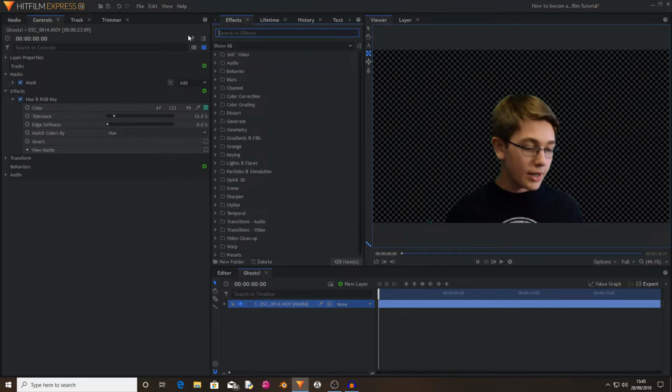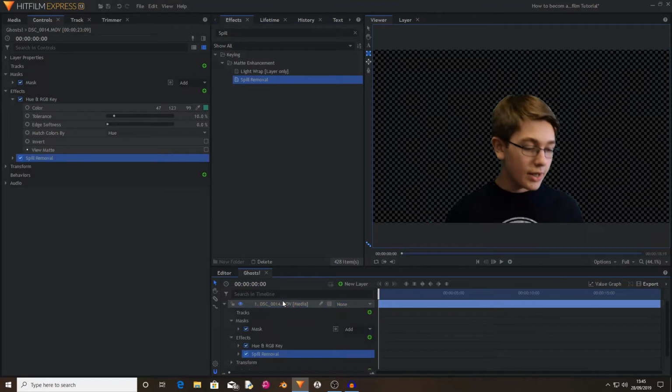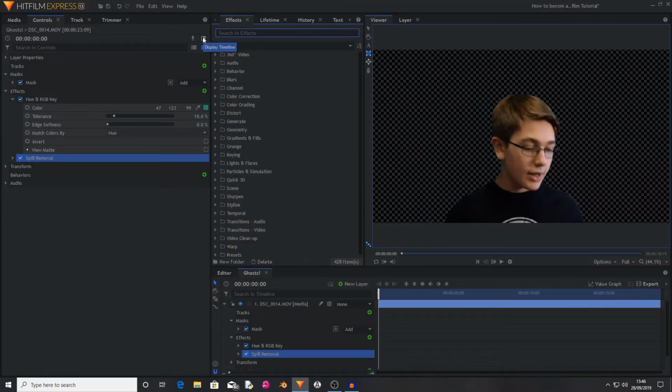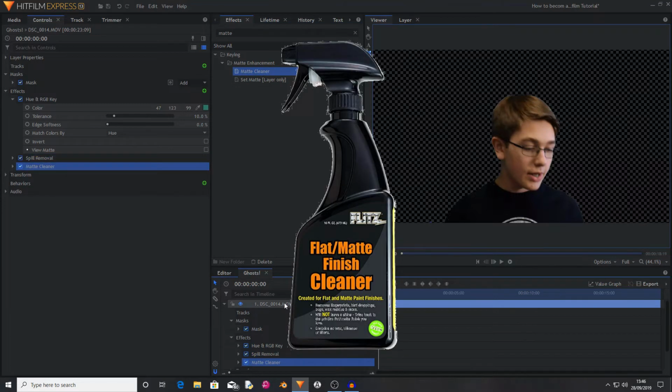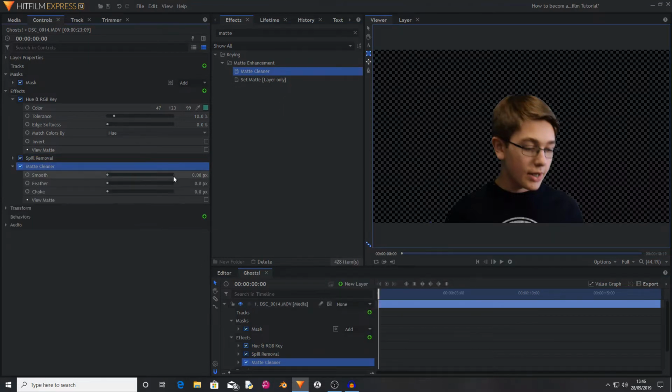So now I'm going to grab the spill removal effect and drag and drop that on, and that has got rid of any green that was lingering too much. And I'm also going to get the matte cleaner. Sounds like some form of cleaning stuff. Okay, and I'm just going to smooth it by like 5 pixels. That might have been a bit too much, but yeah, okay.